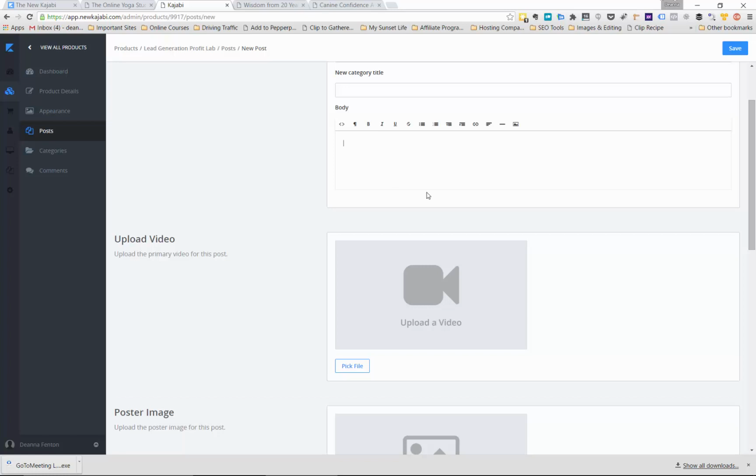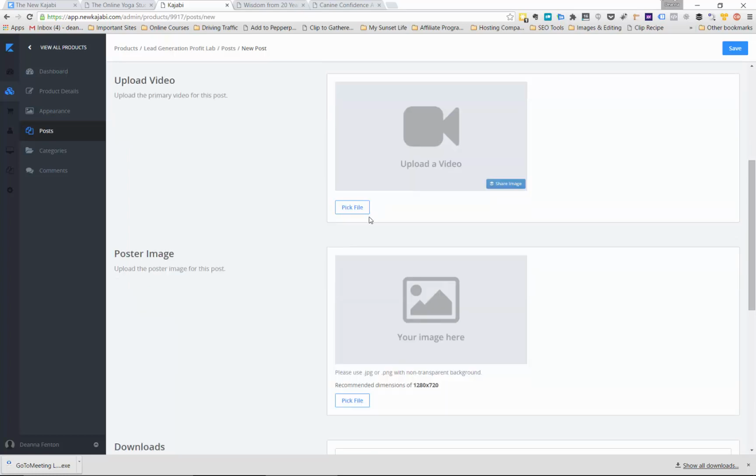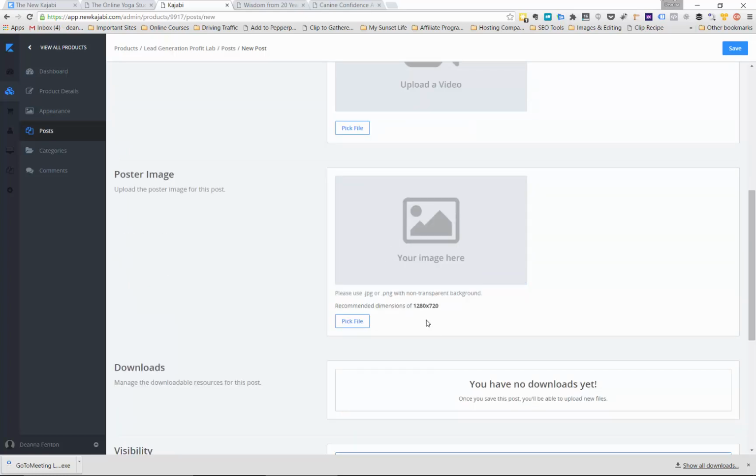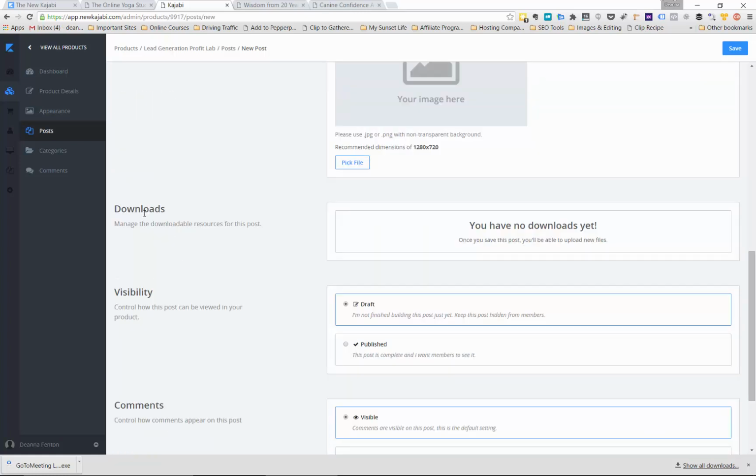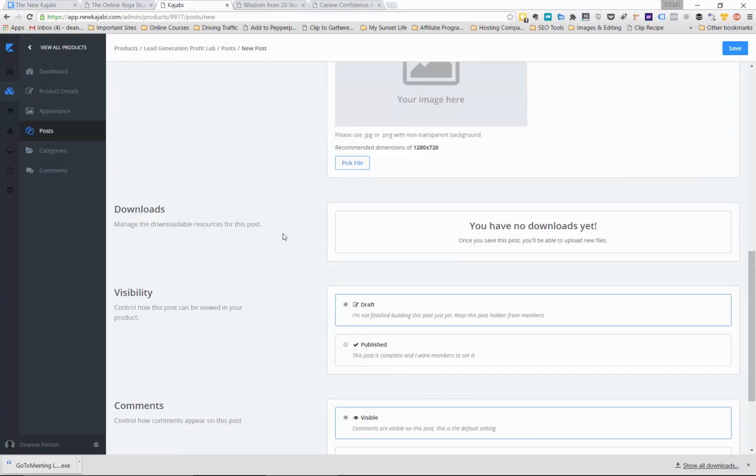You could upload a video, and again, don't forget that Wistia video hosting is included, so it could be as simple as incorporating a link or embedding an image from your Wistia account for the video. You've got a poster image that goes here, and again, they give you the recommended dimensions. Any resources that would be downloads that are related to this particular lesson or this particular post. And you have the option of showing comments. So if you wanted to have members of your membership site or participants in your course comment on the content, you could have the comments made visible.